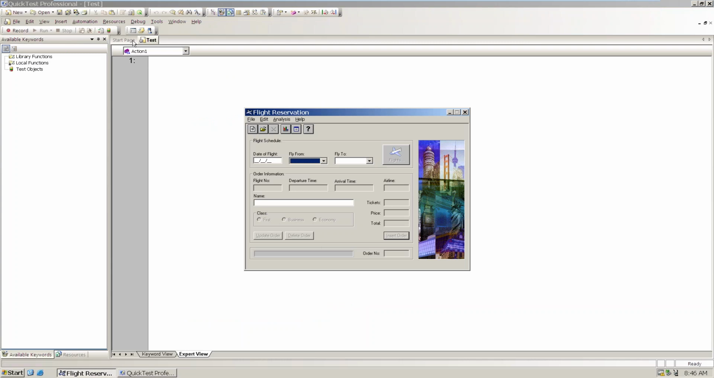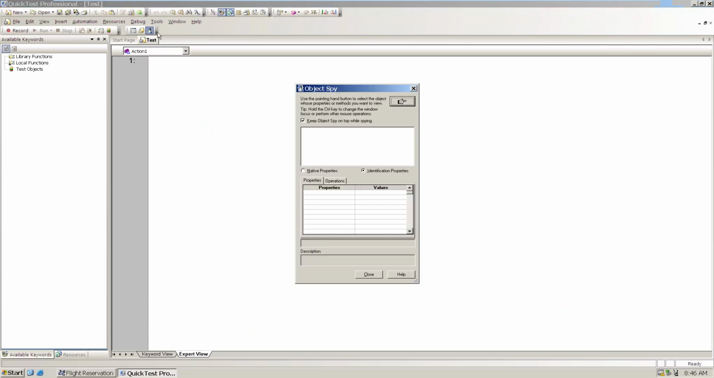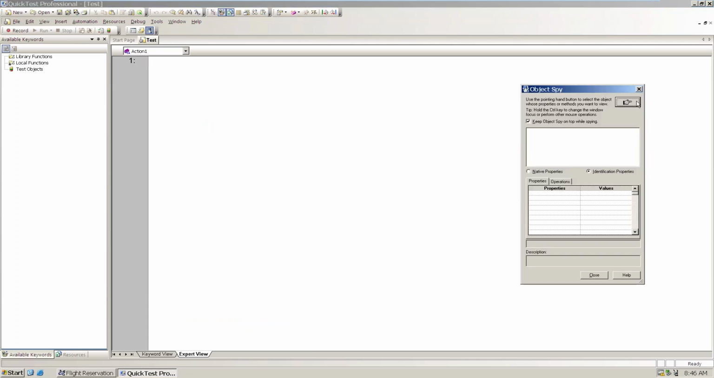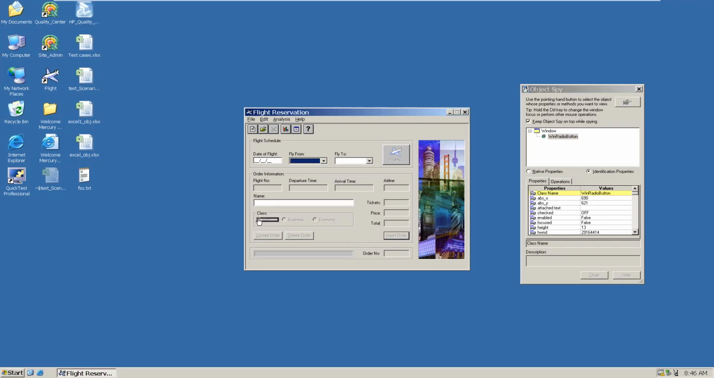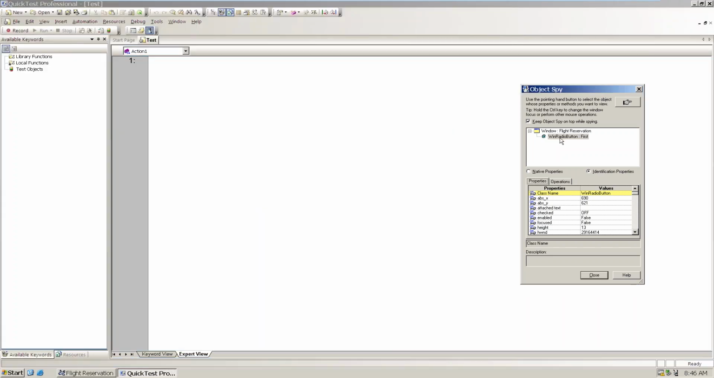If ever you don't know, Object Spy is your entire help. Just click on Object Spy, click on this hand symbol and click on this First Class. Now observe, First Class is what? It is a WinRadioButton. First Class is nothing but a WinRadioButton.